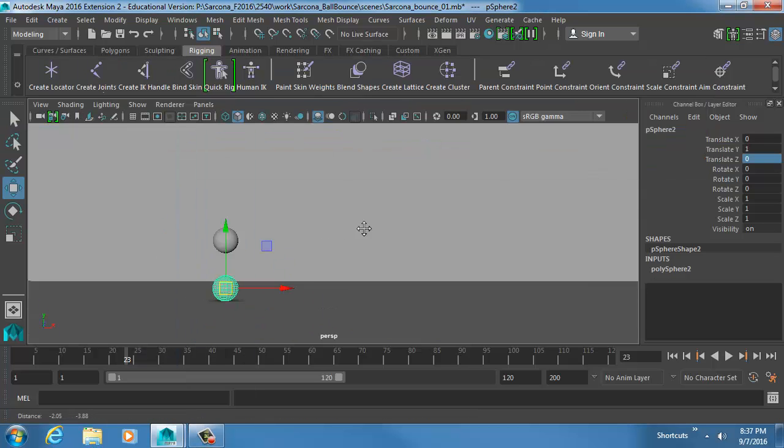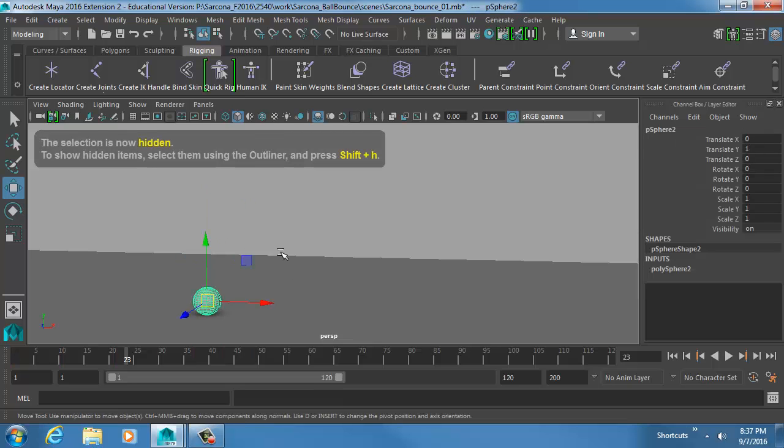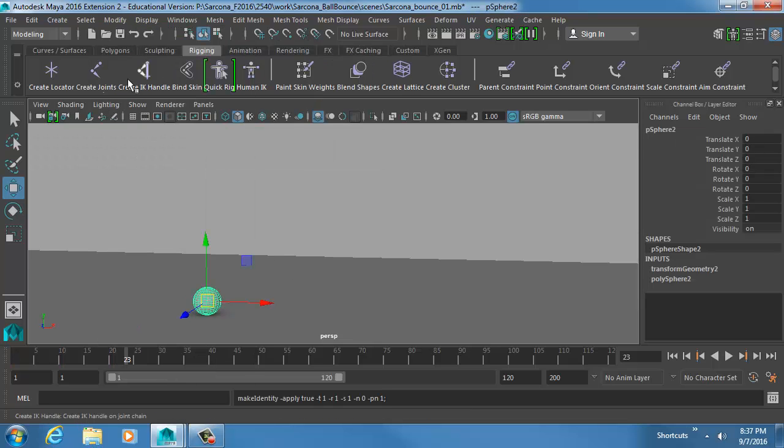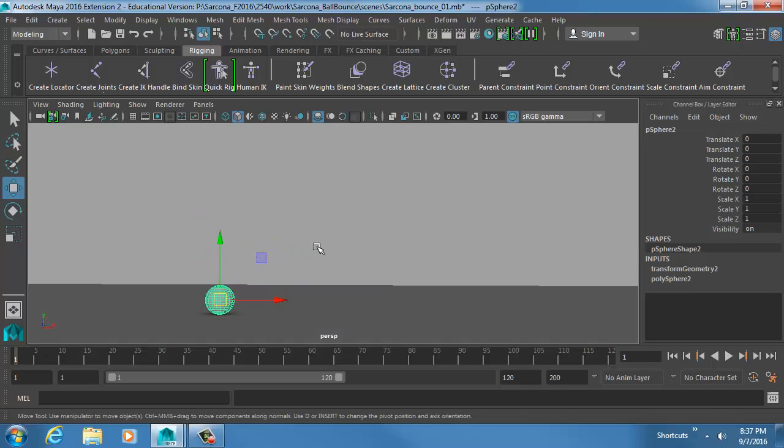Oops, made a new sphere. I'll just hide you for a second. I set the translate Y to 1. I froze my transforms. I'm going to set my keyframes. Here's a quick way to set keyframes on translate Y.